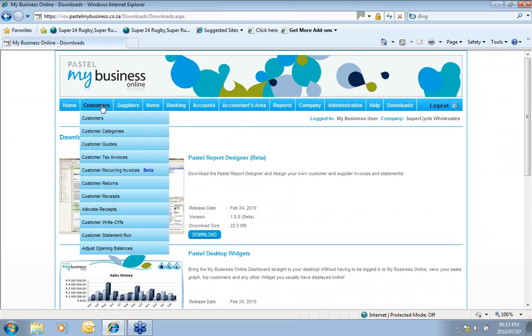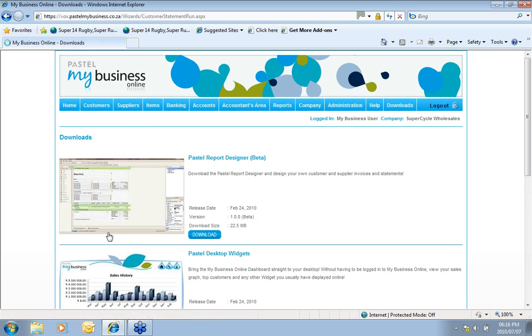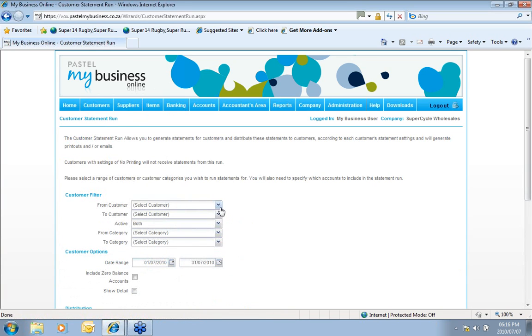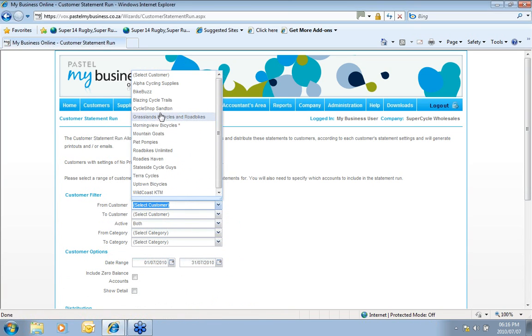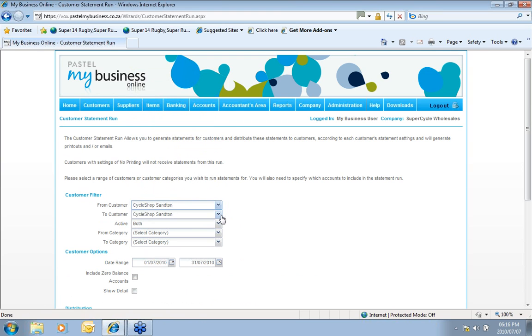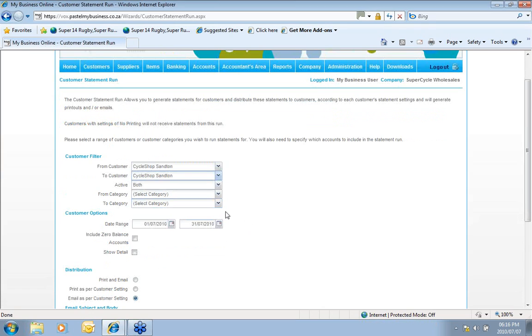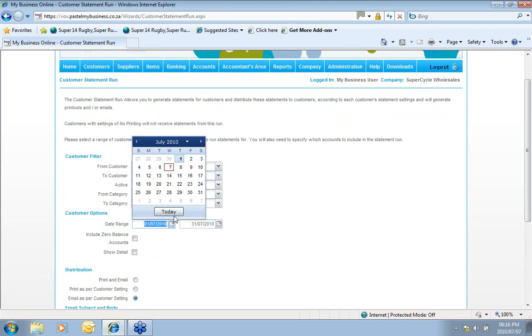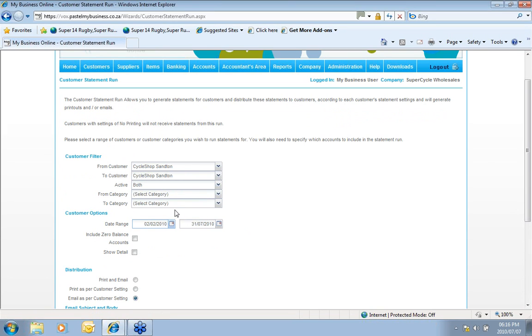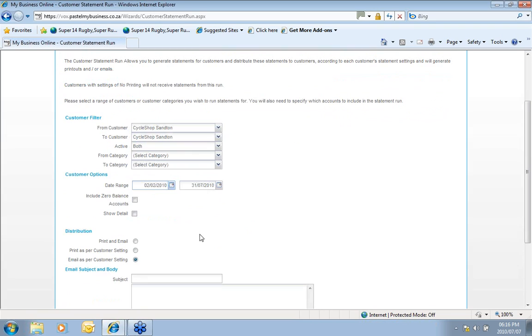Let me just have a look at some of the other functionality we can do. Let's have a look at the customer statement run. Again, you can go and select by customer what you'd like to do. Let's just select the Cycle Shop Santon. Again, you can do it individually or you can do it by whole, and we just need to go and select your data. You can do it by month for a whole year. It is really up to you, just depending on what information you'd like to see.